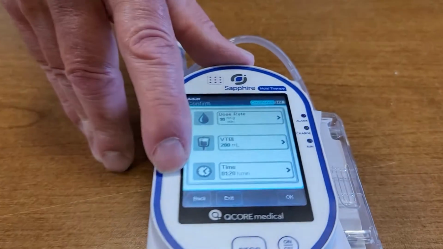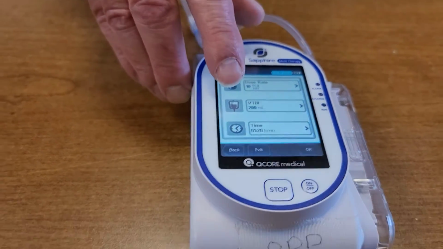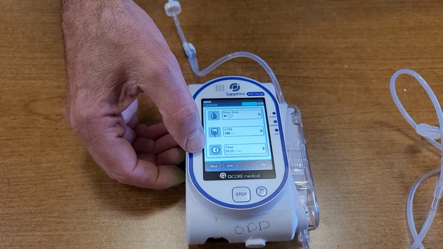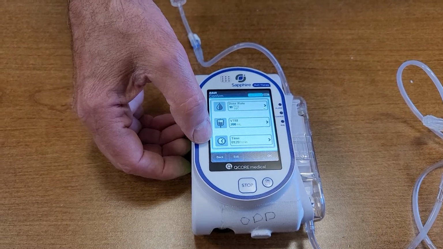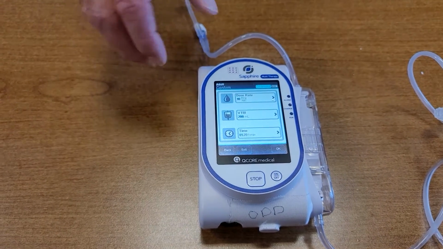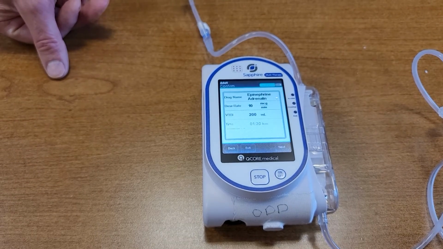but really what this time is telling you, if I run it at 10 mics per minute and I have 200 in the bag, is that this will last for 1 hour and 20 minutes. Right? Correct. So I'm okay with all this, so I'm going to hit OK.